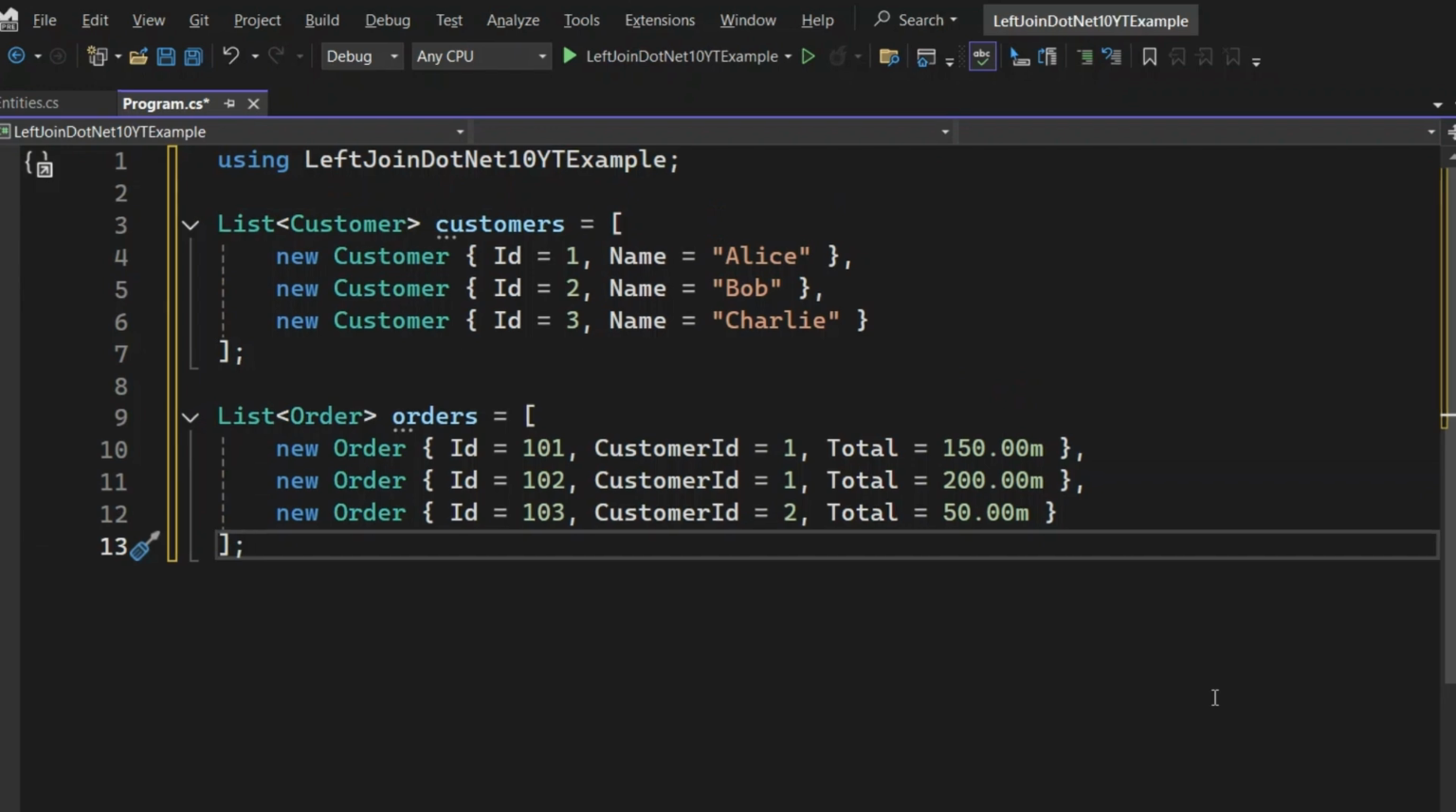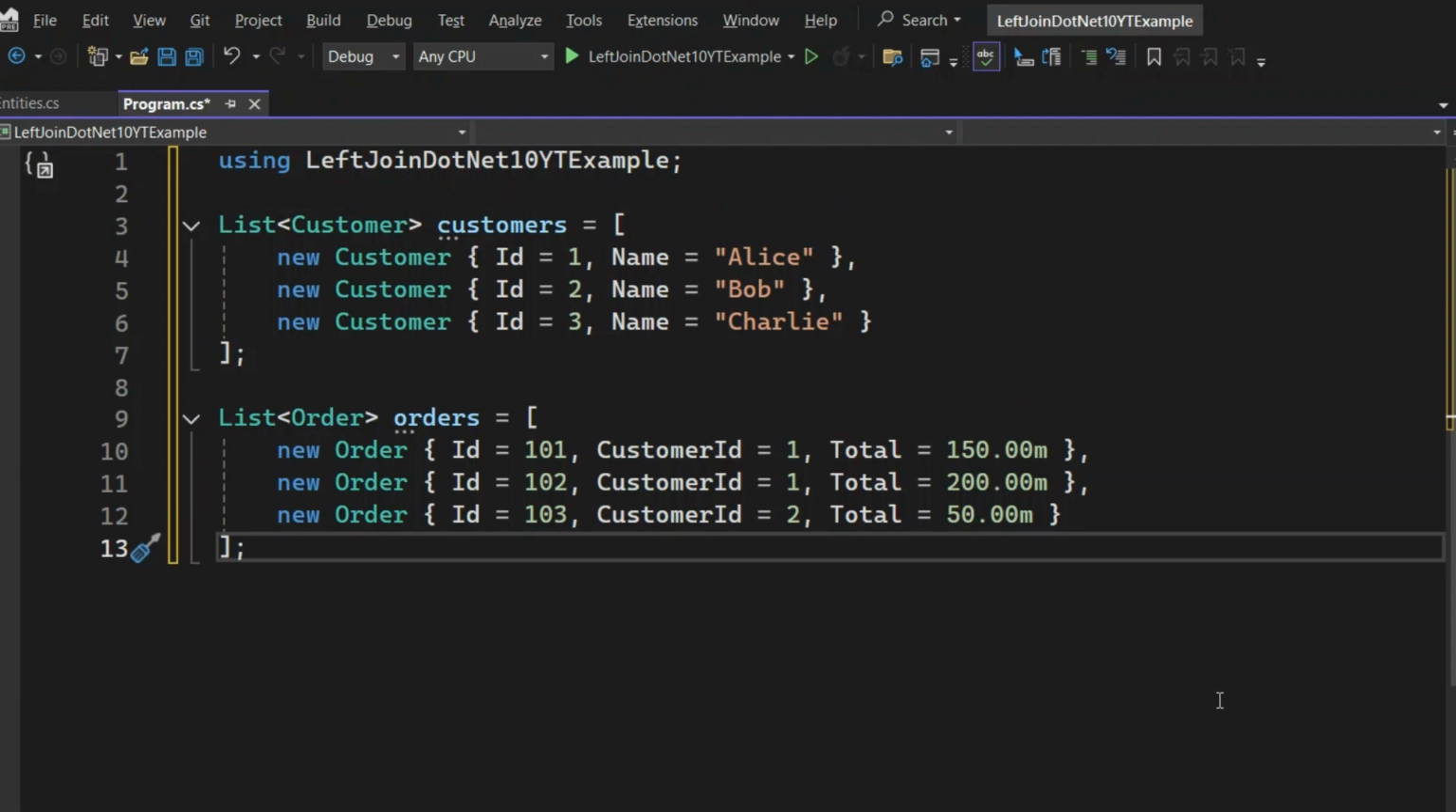Here, we've created a list of 3 customers, Alice, Bob, and Charlie. Each customer has a unique ID and a name, and a list of orders. Orders 101 and 102 belong to Alice, customer ID equals 1. Order 103 belongs to Bob, customer ID equals 2. And Charlie, customer ID equals 3, hasn't placed any orders yet.